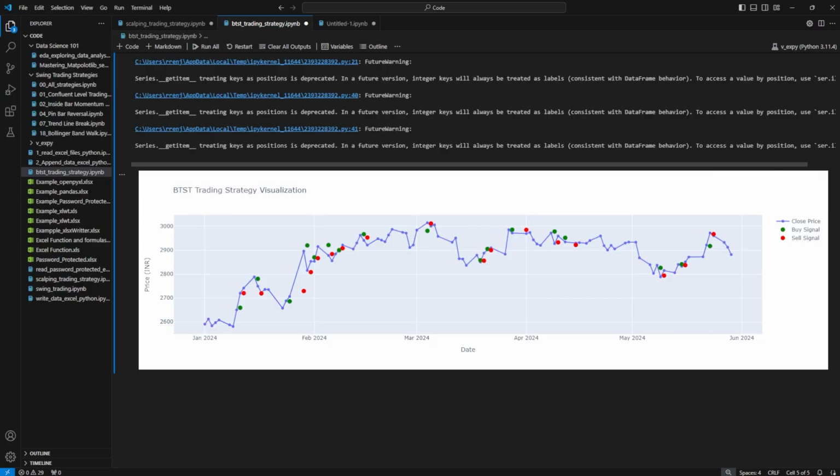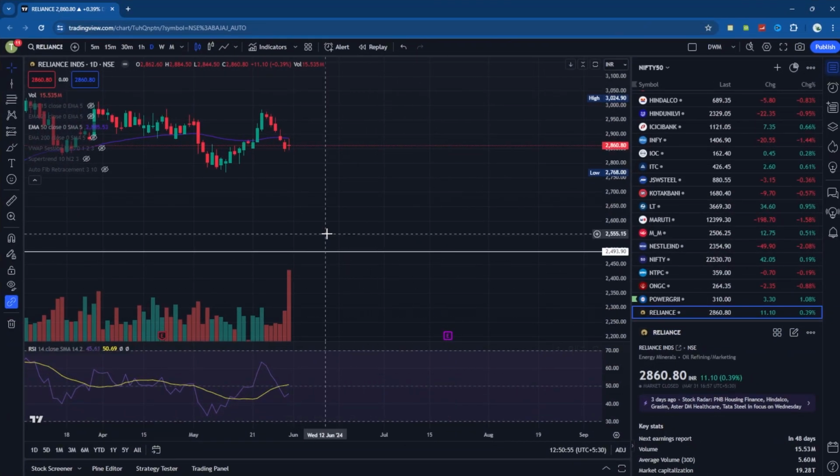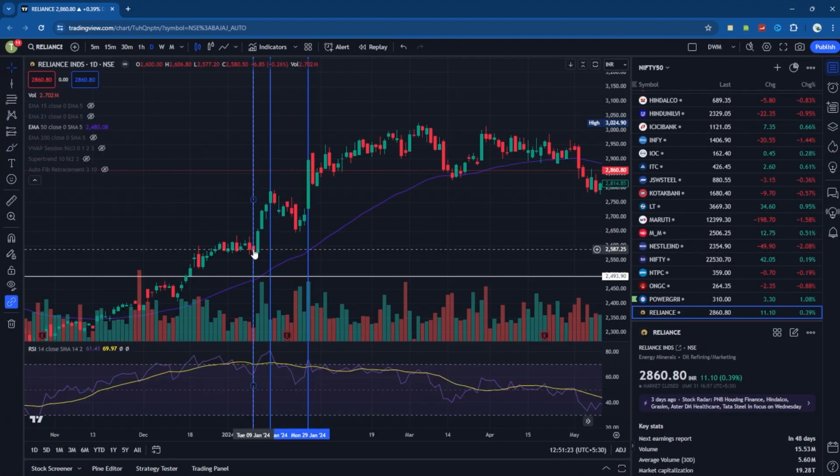So let me take you to TradingView, and then maybe you will be able to understand it much more. This is the T minus 2 date, which is the 9th of January, and then we have the T minus 1 date. If you look over here at the top, the percentage increase is more than 1%, so that's why we bought it on this date, and then we sold it on this date. So this is how we are doing it.